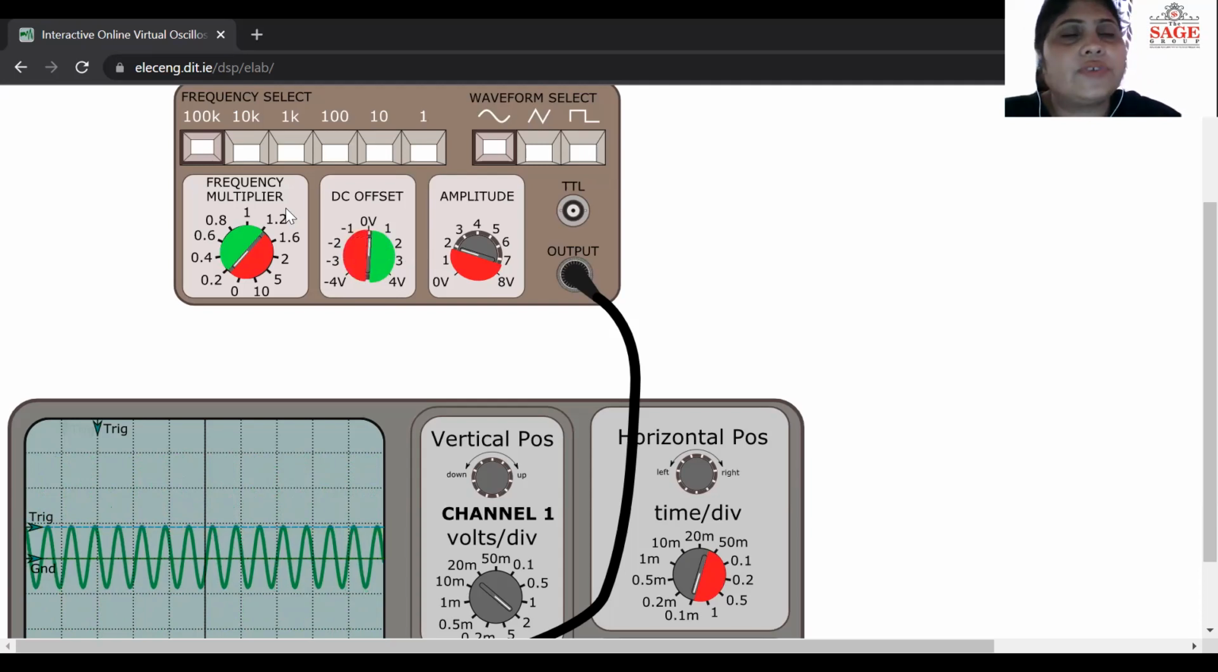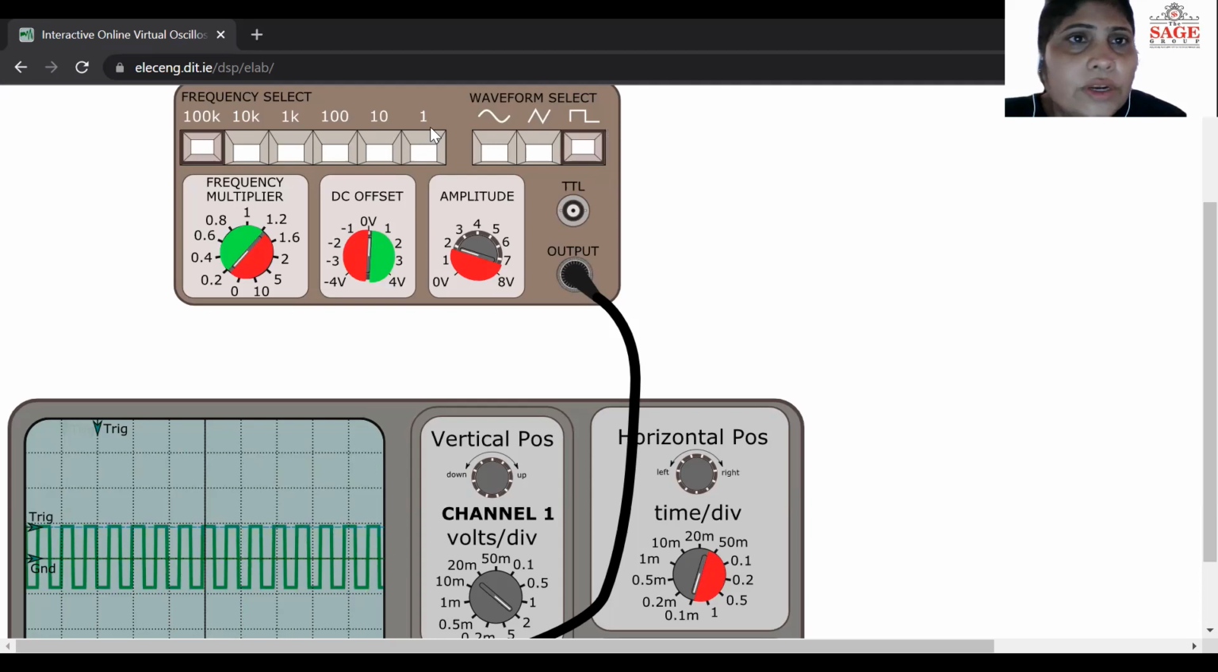So with the help of this function generator, we can generate different functions, sine, triangular, and square wave, over a wide range of frequencies and over a wide range of amplitude. So this completes this experiment.